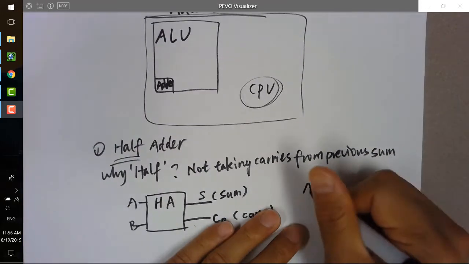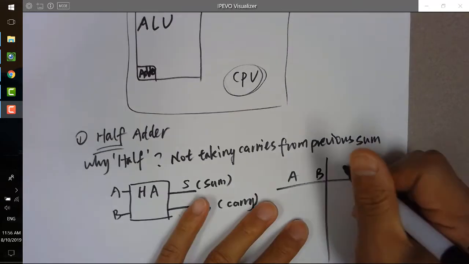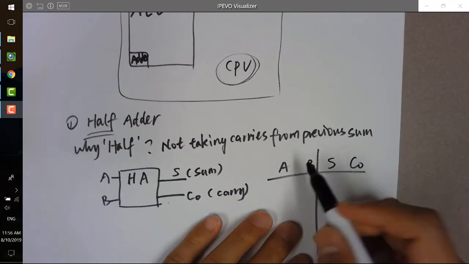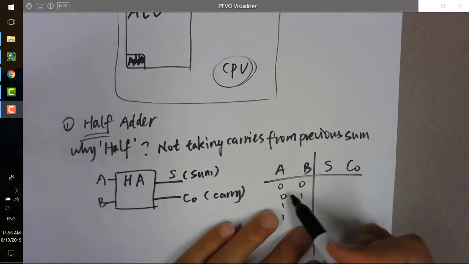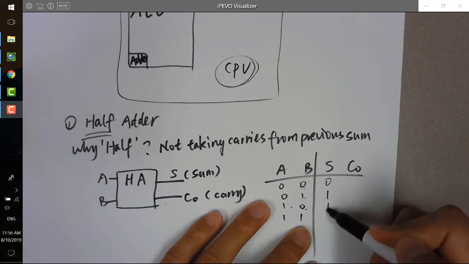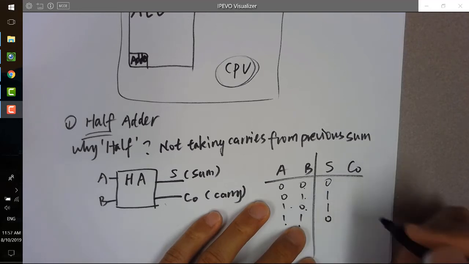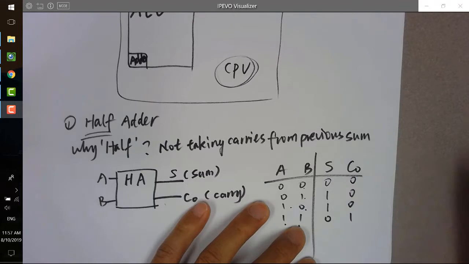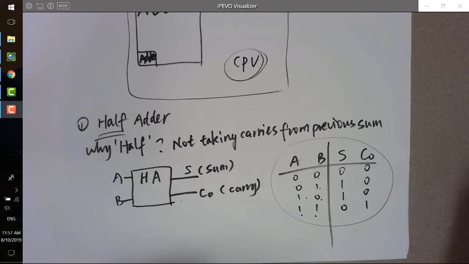And the truth table for a half adder, we just add these two binary bits together. And you have an S, you have a CO. So we just try all the combinations here, 0 0, 0 1, 1 0, 1 1. And the summation, 0 plus 0 will be 0, 0 plus 1 will be 1, 1 plus 0 is 1, 1 plus 1 is 0, and the carry out is 1. For the rest of them, you don't have any carries, so just put a 0 there. So that's the entire logic truth table for the half adder.